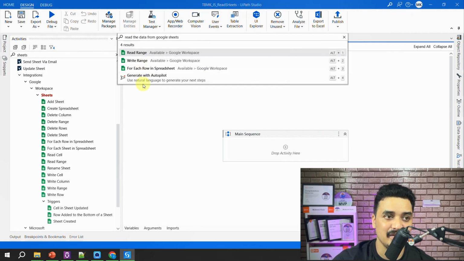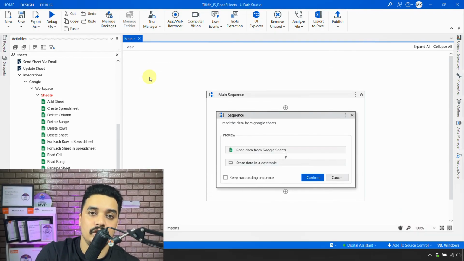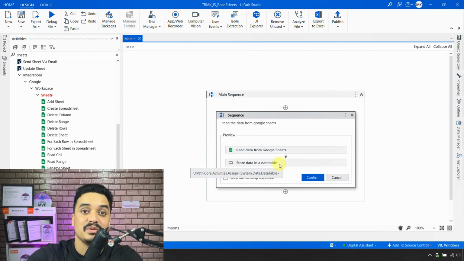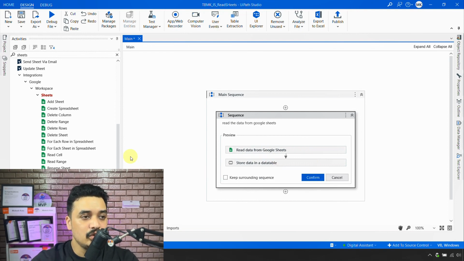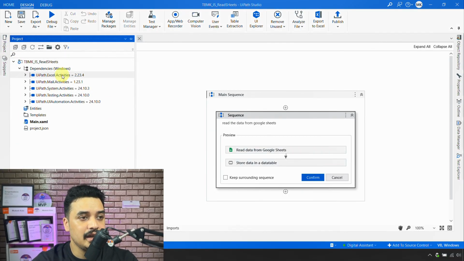However, there is something which is called generate with Autopilot. I click on that. And now Autopilot inside UiPath Studio is going to write the automation for me. It says read the data from the Google Sheet and store it in a data table, right? That's what we wanted to do. This looks good to me. And till this point also, if you see, no dependencies are added, right? So the only dependencies we have are Excel, email, system testing and UI automation.